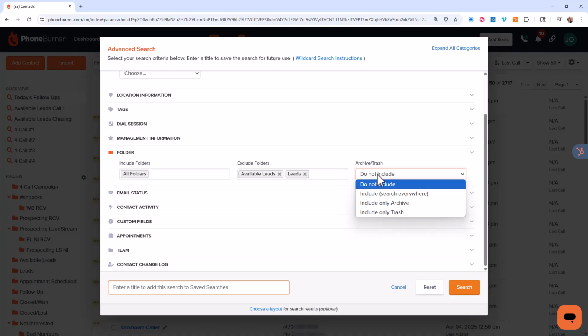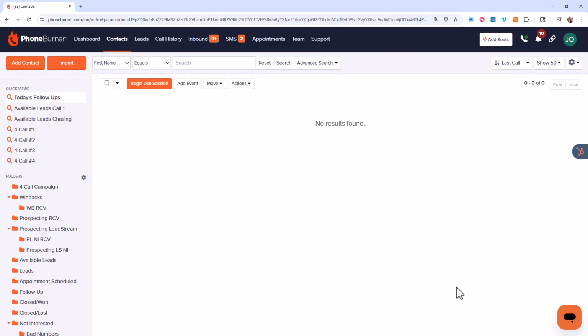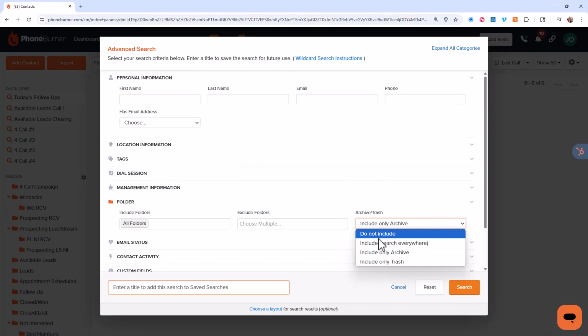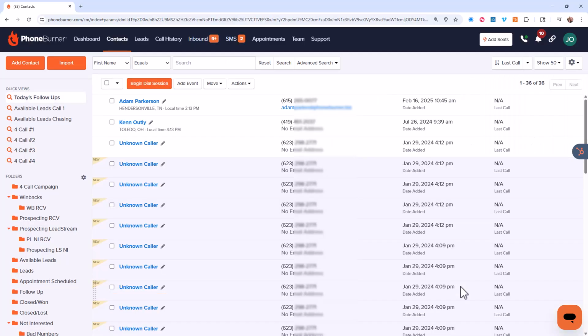But there are certain cases where you're like, you know what, I really need to look everywhere in my account, or I need to check my archive. So let's go ahead and clear out my folders, exclude folders, and let's check our archive. Do I have any archive contacts in this account? No. Let's go to my trash. Do I have any contacts in my trash? I do. Well, not lots. I got 36 contacts in my trash.